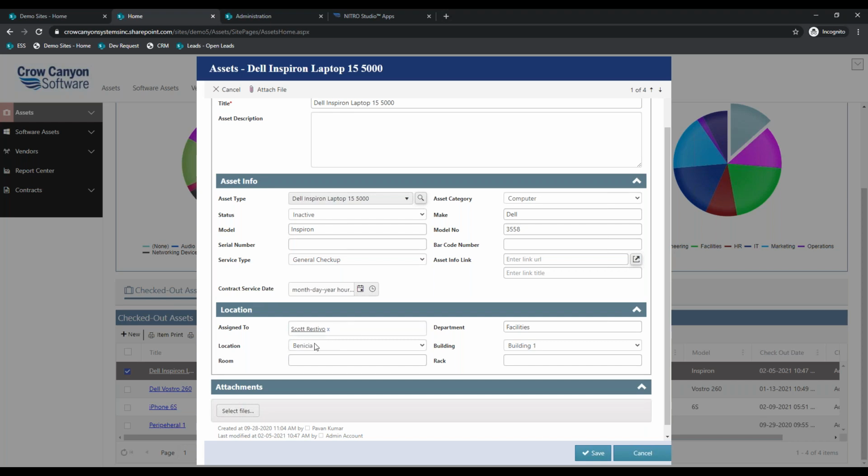So I want to plug in Scott here. Here he is. He's assigned to this asset, but we can also do things from a granularity perspective in terms of building, location, and department that it's associated with. You can see I have some generic drop downs in here. These drop downs are going to match your internal requirements.